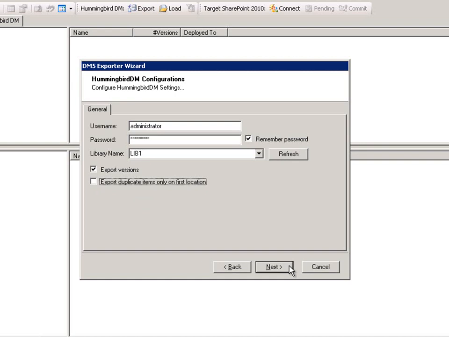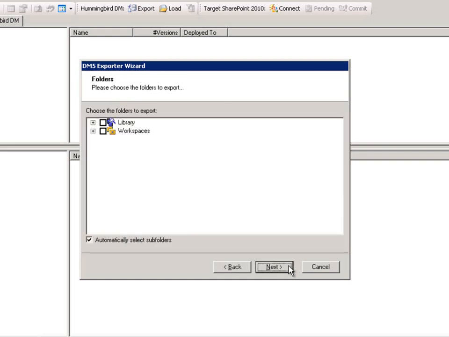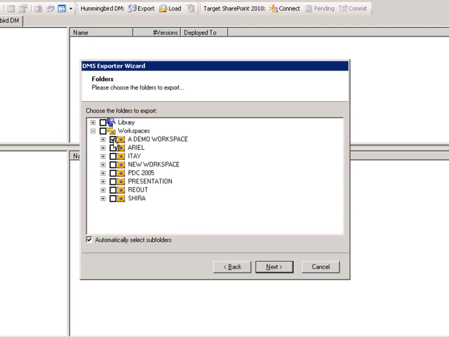The next step will be to navigate through the Hummingbird containers and select the content we wish to export. In addition to selecting our demo workspace, we'll choose our entire library along with the public folders and quick search folders within it.